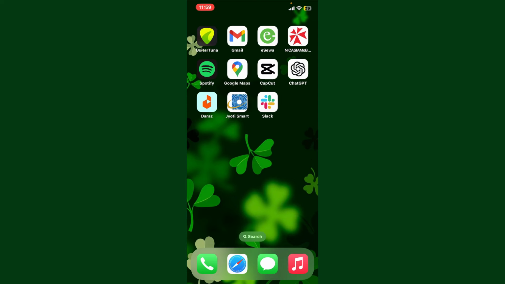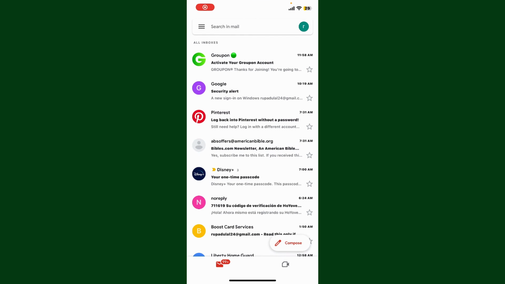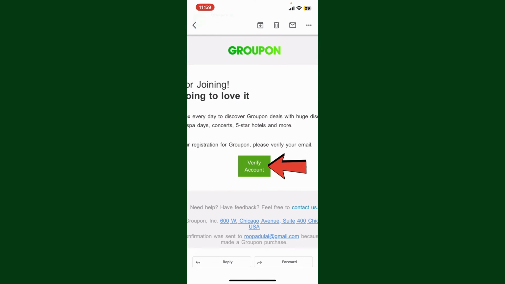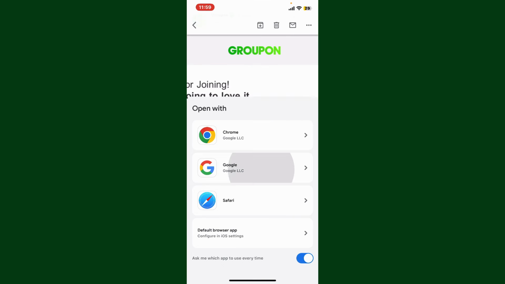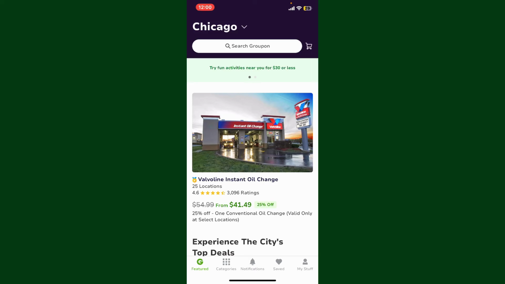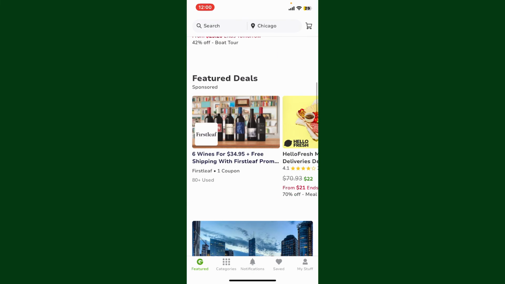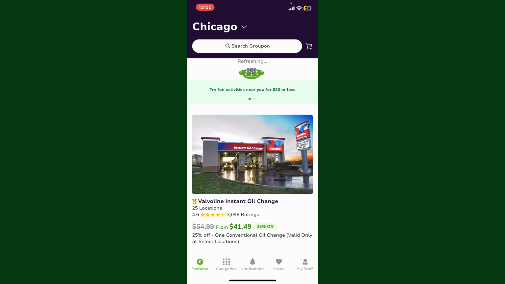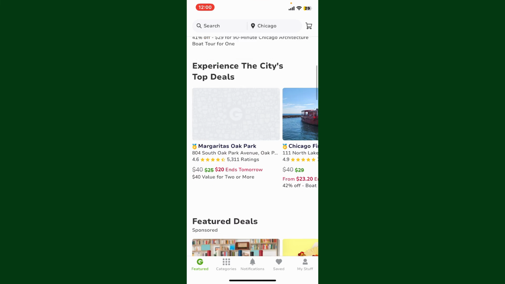Now, simply go ahead and open up your email inbox and open up the email received from Groupon. Tap on the Verify Account button in order to verify your email, and you have successfully verified your email as well. Now, complete your profile, add information about you, such as your gender, birthday, and interests, so that it can help Groupon tailor deals with your preferences. And once you've signed up and verified your account, you can start browsing and purchasing deals and discounts on Groupon.